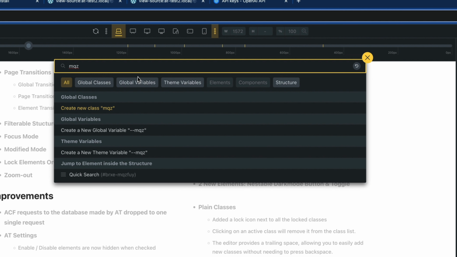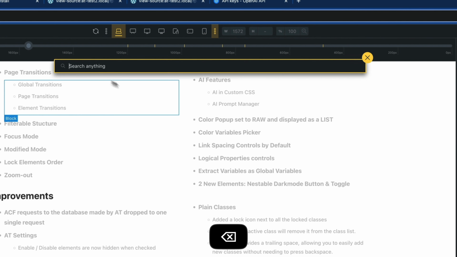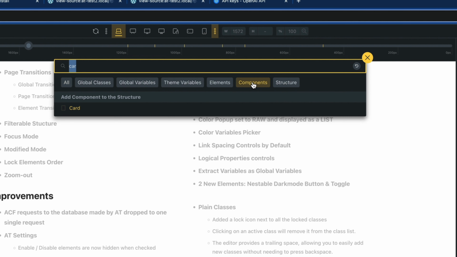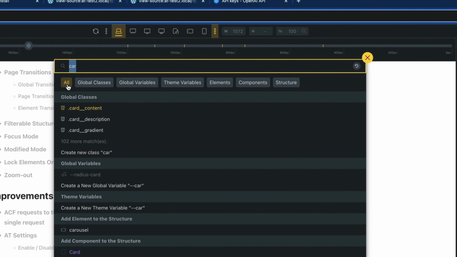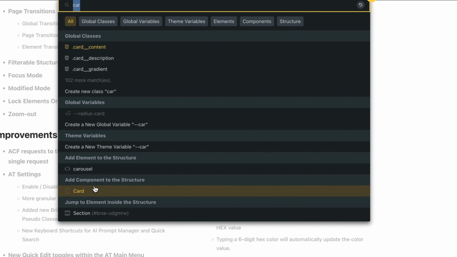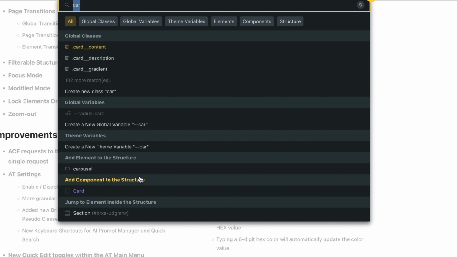You can just quick search it and jump into the element, and it's done. Okay. Now you also have a component section here, you see, that will list all your components. So it's also in the overview window here, add component to the structure, for example, or also I believe you can jump to the element.